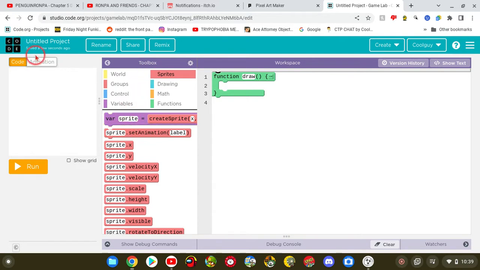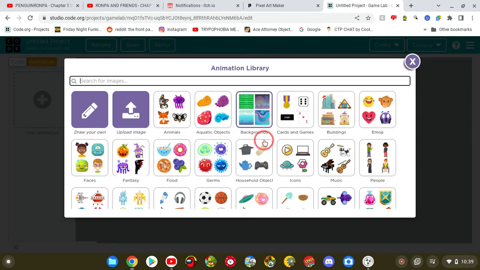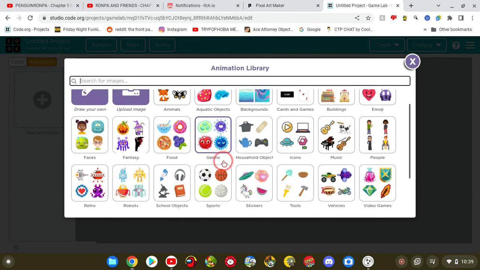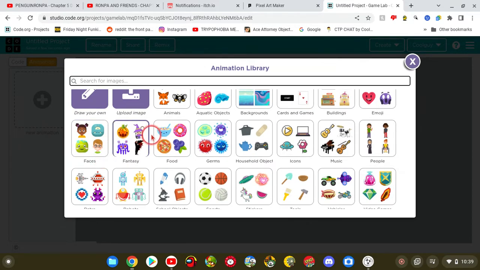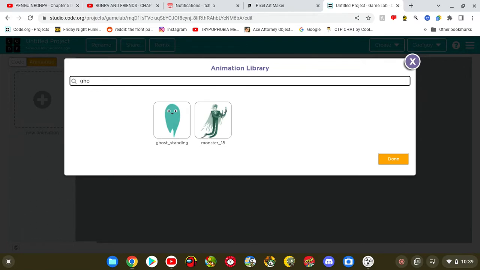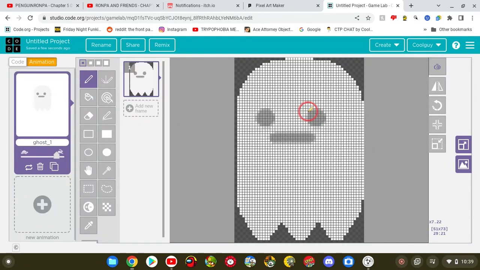So sprites, if you want to do sprites and all that, go to the animation tab here. New animation. There's tons of things to choose from. You can also upload images and draw your own. We're just going to use a set image for today because, well, I don't really need anything. I'm just going to look for ghosts. Let me see if there are ghosts. Yo, Ghosty. A classic of mine.